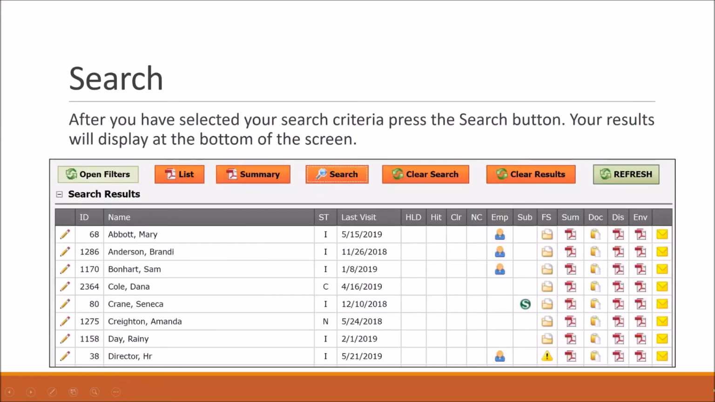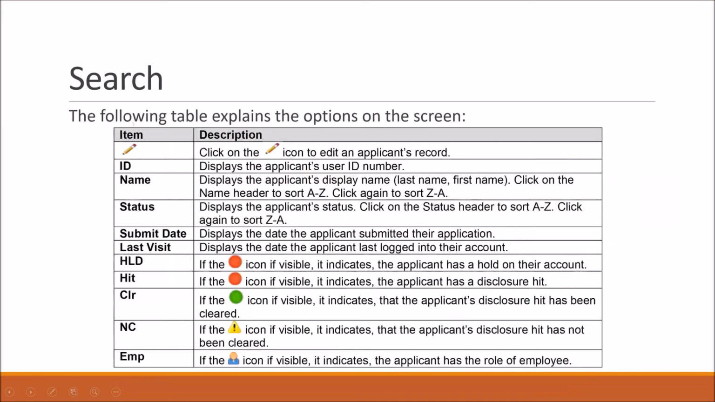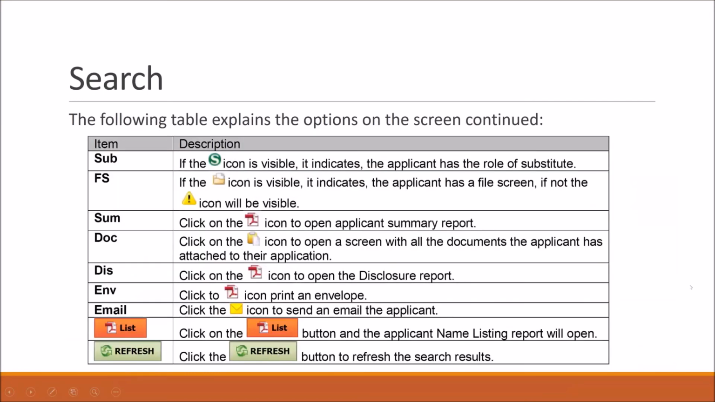So after you've decided what you want to search for and how you want to search, it's simple. You set your criteria and press search. Then your information always displays at the bottom of the screen. I'm sure you're well aware of what each thing means, and if not, I put in a little table. The pencil you click on to edit a record; ID, name, status, all that good stuff shows up here. And I'll send you a copy of the PowerPoint.